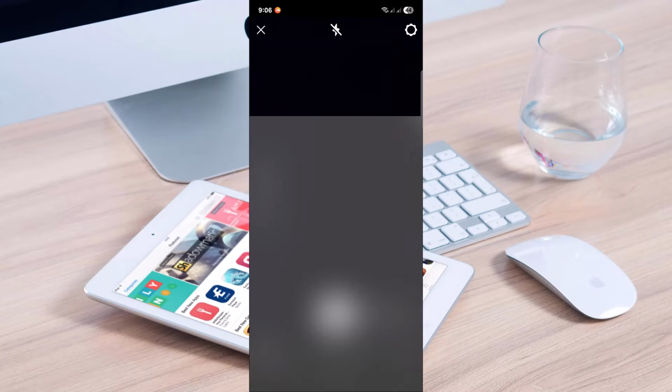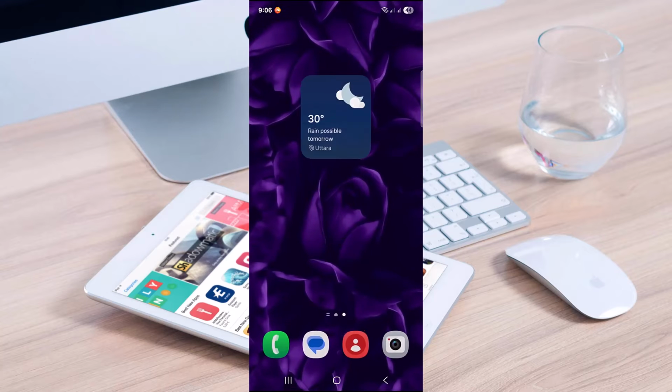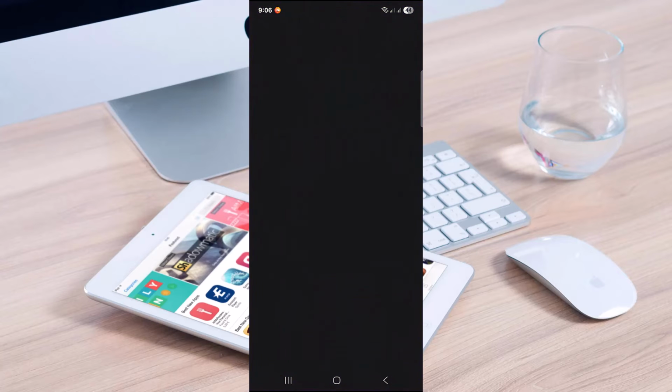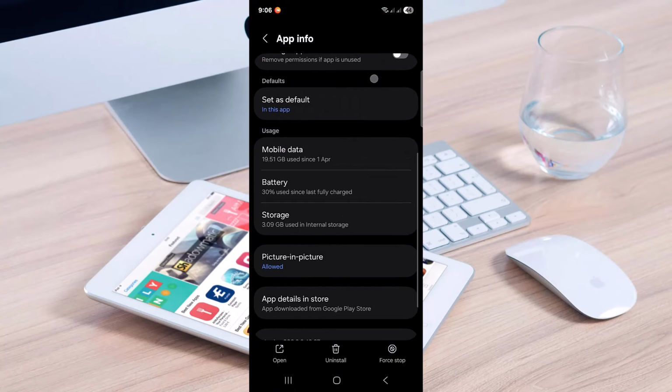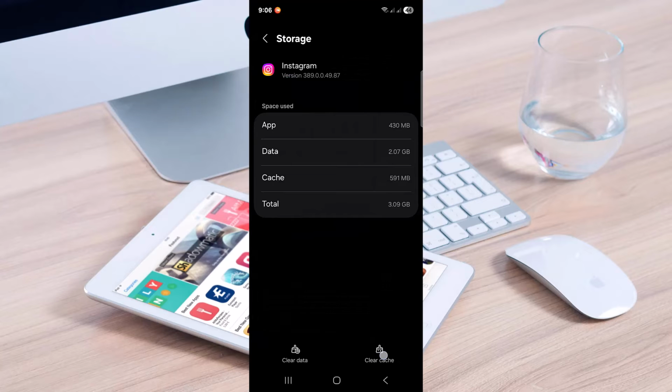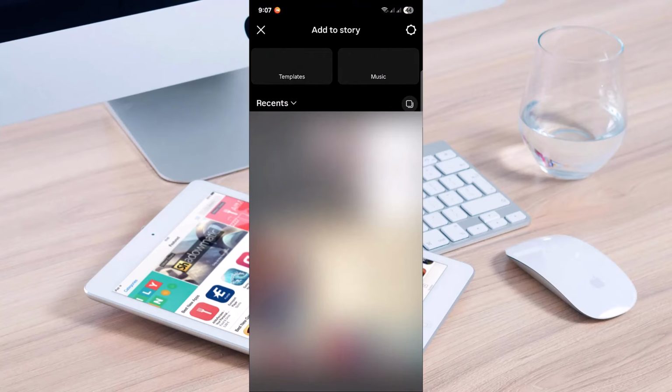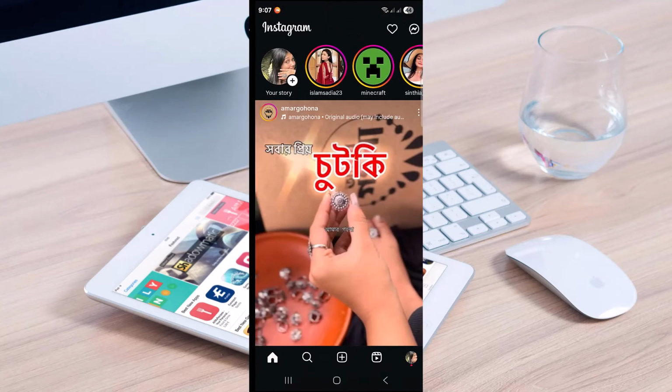So how you can fix that? You can go back and here keep tapped on your Instagram, tap on the info icon on the top right. Now go to storage and here clear the cache. And once you do it, try to upload a story. So if you can't upload a story, that means you're still facing a problem.